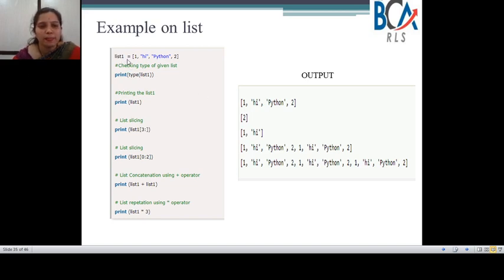Just check out here, in the first statement we have 1, hi, Python and 2. I've created a heterogeneous list, I would say. Then we have a comment line which tells us that we are going to check the type. In order to check the type, I'm going to use a print function, and in the brackets type the variable which is holding the list. So the list name is list1. I'm going to pass that particular parameter to the type function. When I do that, check out the output: the first statement is 1, hi and then Python. So this is how we print the list, print list1.